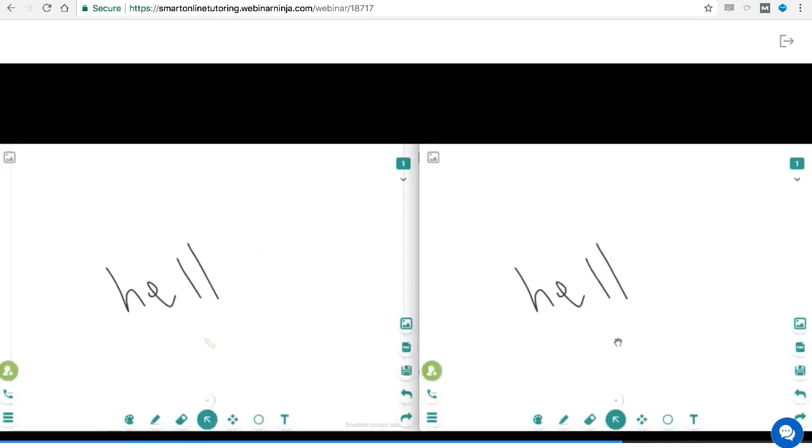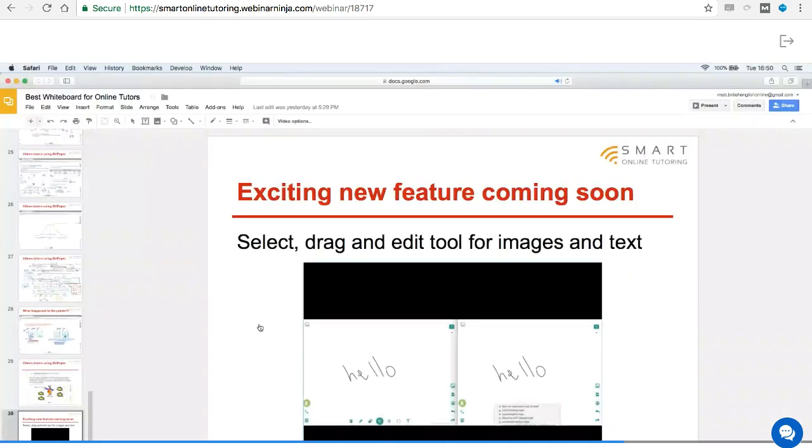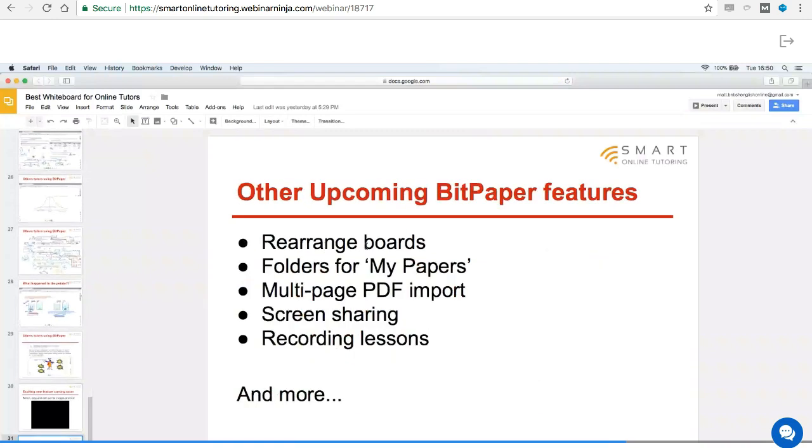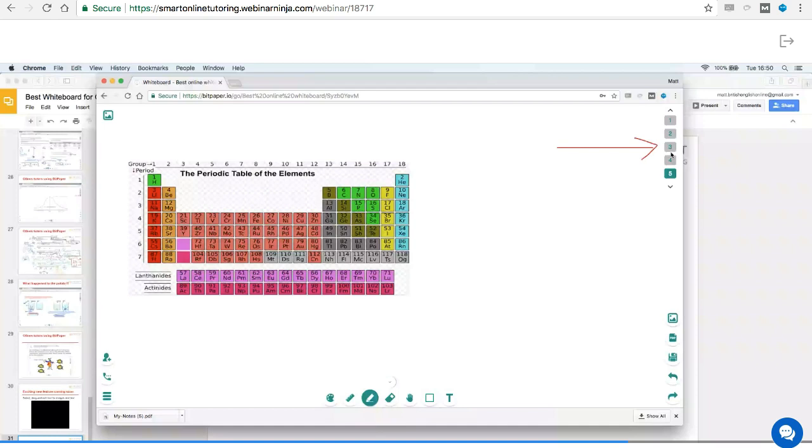A couple of other features that I know are up and coming. For example, rearranging boards. What does that mean? Well, if you have a look over here, at the moment you've got your boards on the right, but let's say I wanted to put this part of the lesson here, board 5, in front of board 4. I can't do that at the moment, but you will be able to reorder these, a little bit like you would be able to reorder slides on a PowerPoint presentation. That's coming soon.